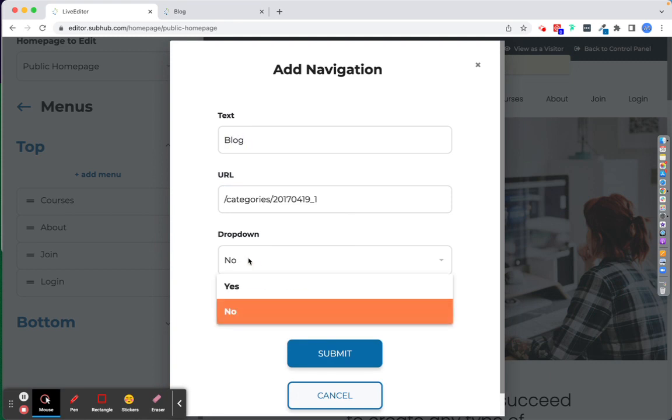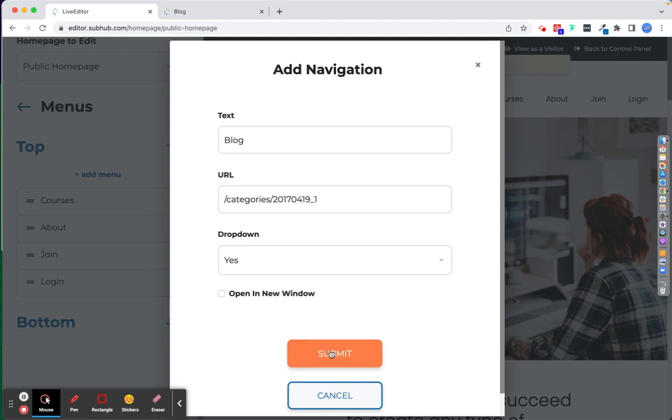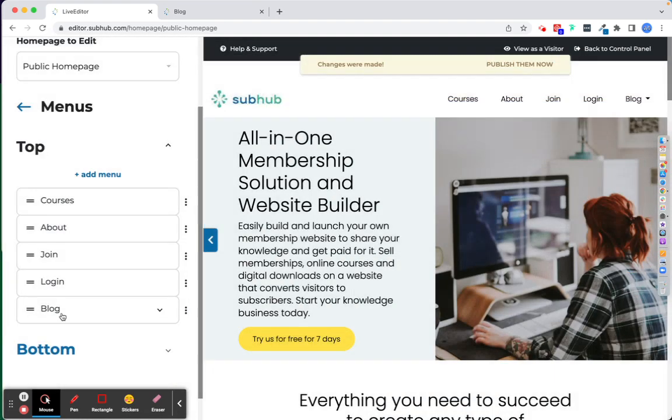And I might want to add a drop-down menu to this, so then I'll just say yes. Now I will not select to open in a new window because it's an internal link. So we never open internal links in new windows. This is only used for external links. And I'll just submit that. And you can see it's appeared at the bottom. And if I want to rearrange the order, I just click on the grab handles and move it about.